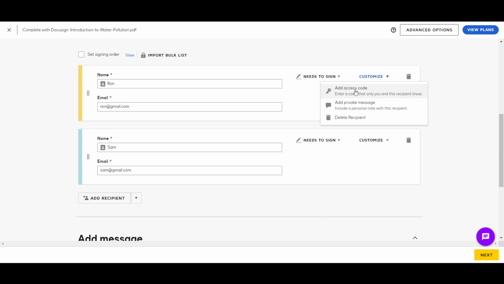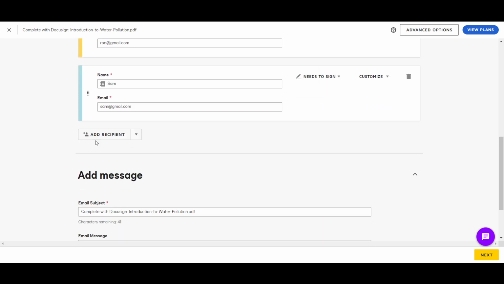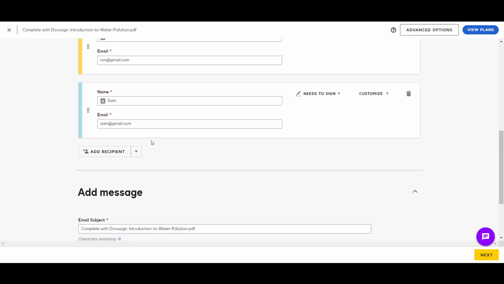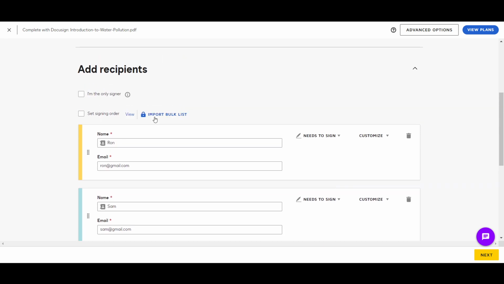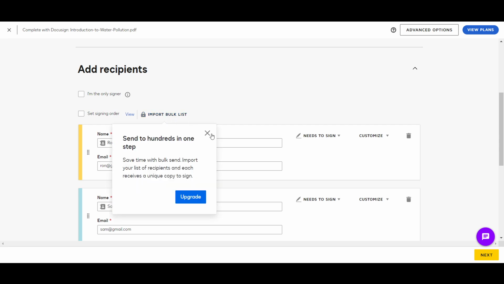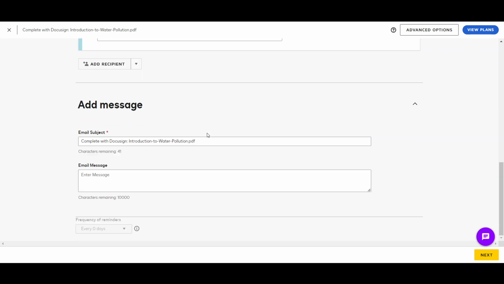For example, in the customization section, you can add a password, so that if I send this document to Ron, he can only view the document to sign it once he enters the password which I have set up. So you can always customize this. Now here, if you are sending to more than one person, for example 100 or 200 people, you can click on import bulk list. And to do this, you have to upgrade your plan. We are working on the free plan here.